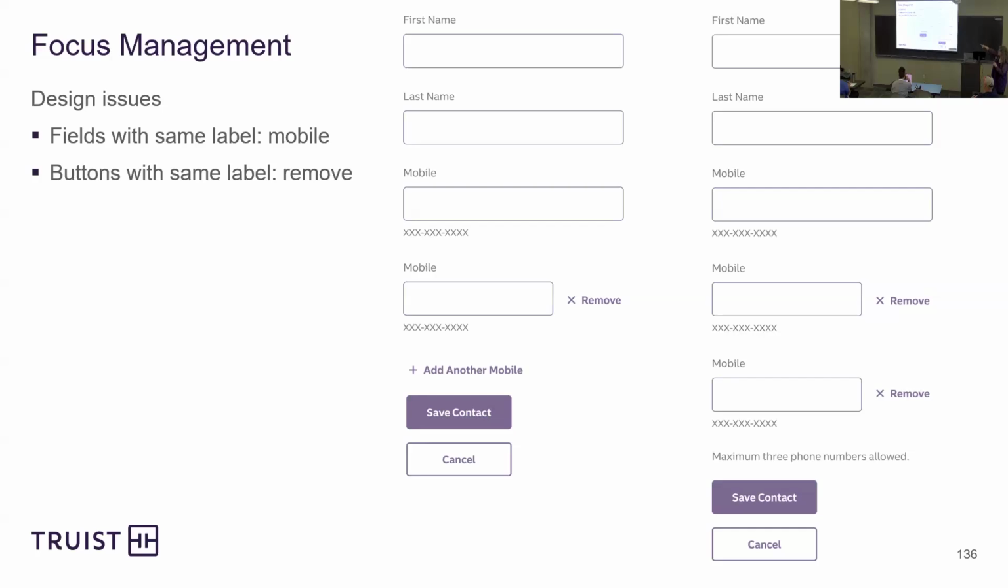Once you've done that, if you hit add another mobile in the left column, you get the right column where there are now 3 of them. You've hit the max, and you can remove either 1 or 2. So right off the bat, we've got a couple problems. We've got 3 buttons, we're now in the right column, right? So we have 2 buttons that are labeled remove. We have 3 fields that are labeled mobile, actually. So how are we going to handle that?